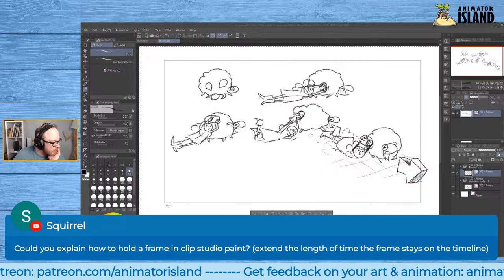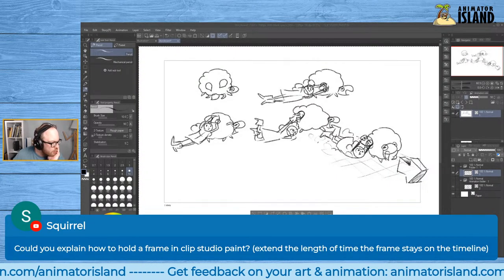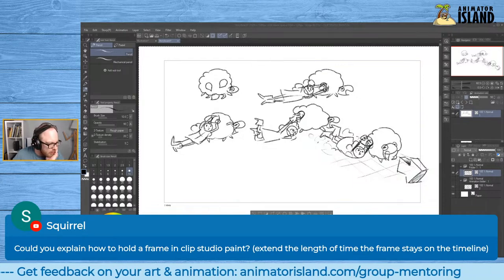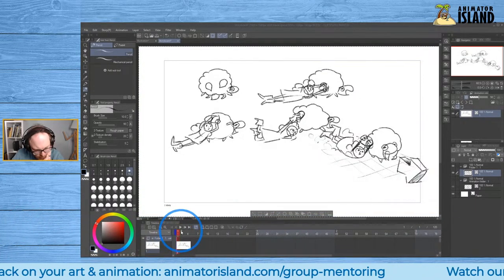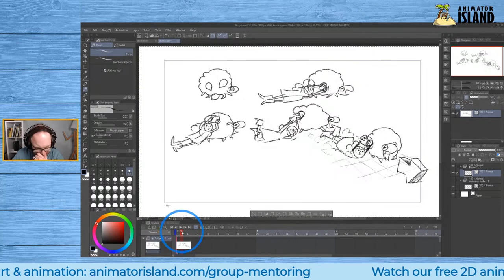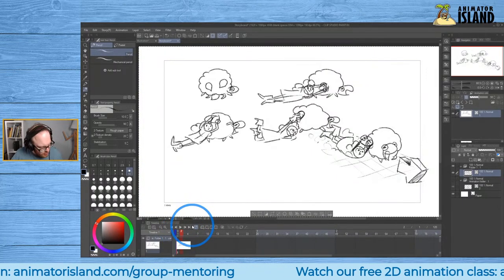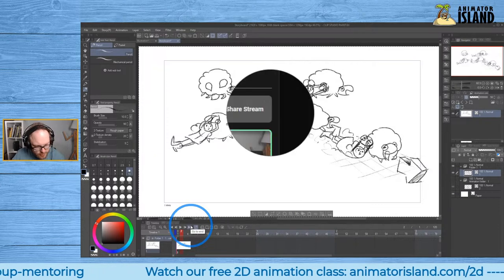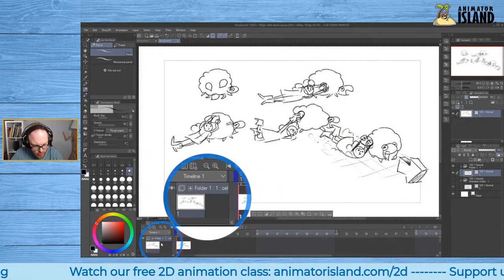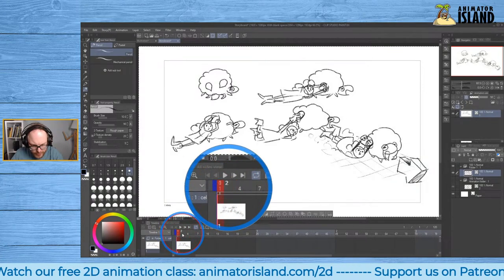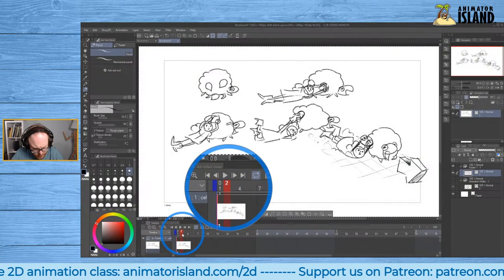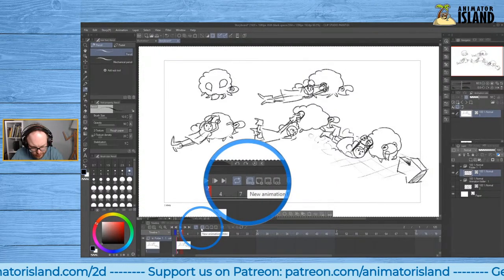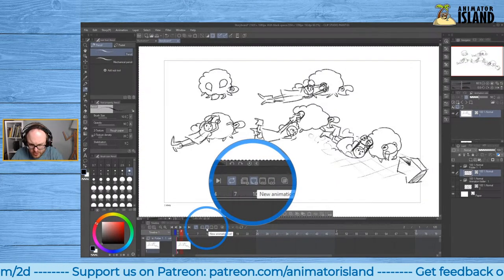Squirrel asks, could you explain how to hold a frame in Clip Studio Paint? Extend the length of time the frame stays on the timeline. Well, let me see if I remember that. We need a new frame right now, so let's do that. Okay, so we're done with our first drawing. So I'm going here to create a new one. And I don't want to create a new animation folder. I want to create a new animation cell.